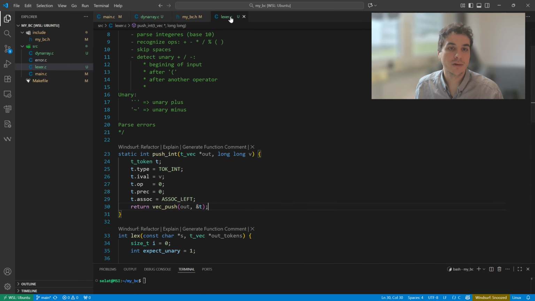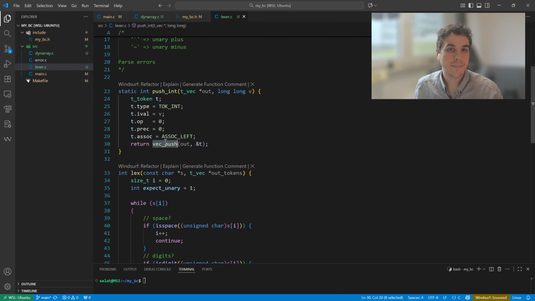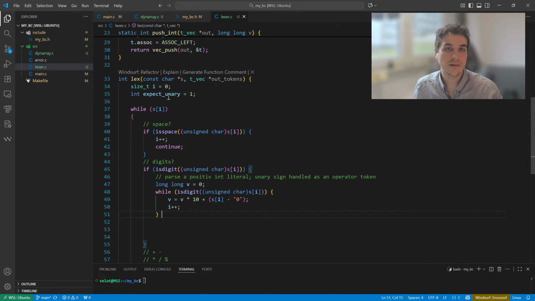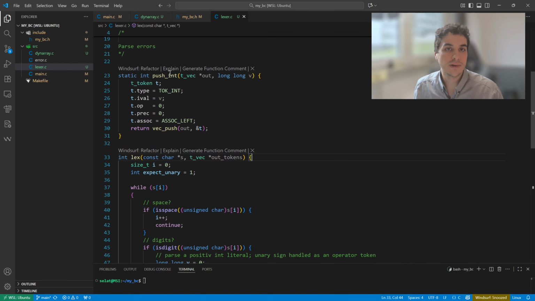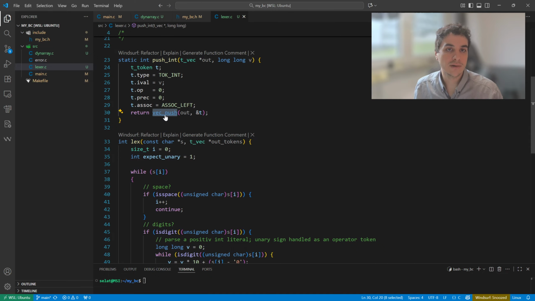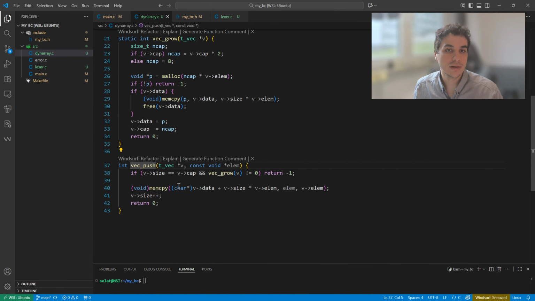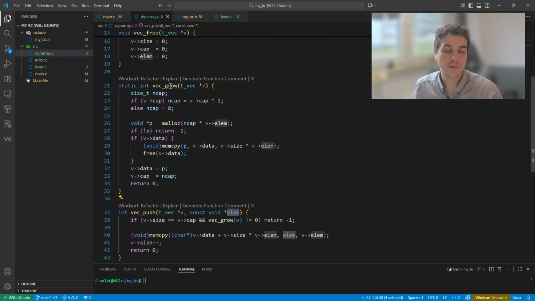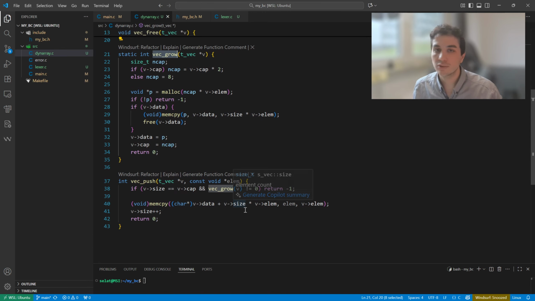So going back to our lexer, we found the digits in our string that came from the user. We are parsing it, we are lexing it. And if it's an integer, we will push the integer, and we have the vector pusher. And this will push the element to our vector with the help of the grower, which will grow the vector, and then we can push it successfully.